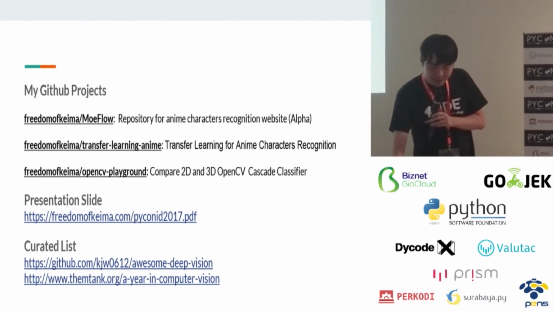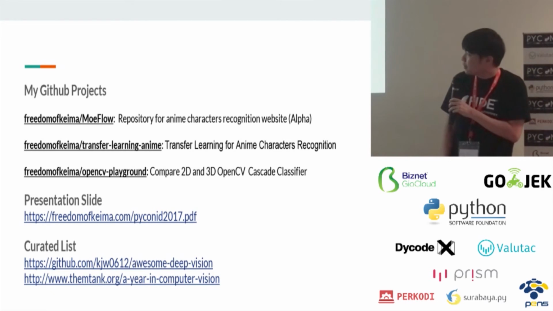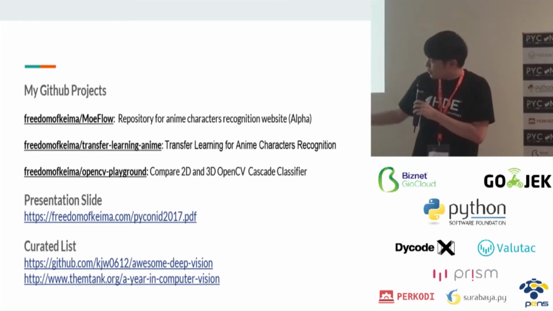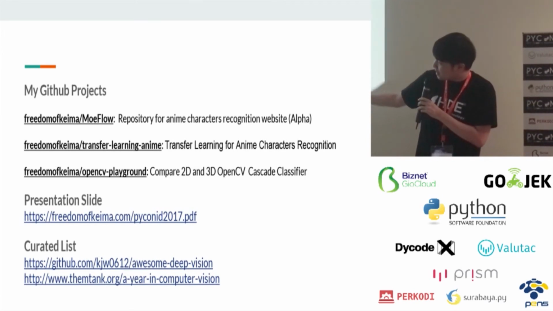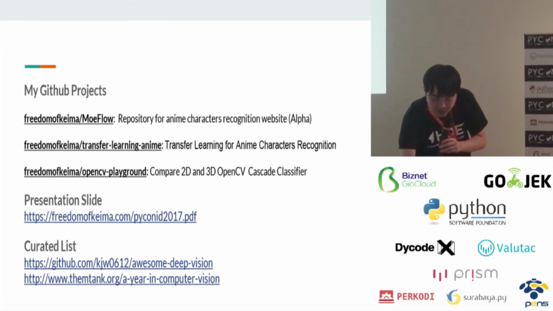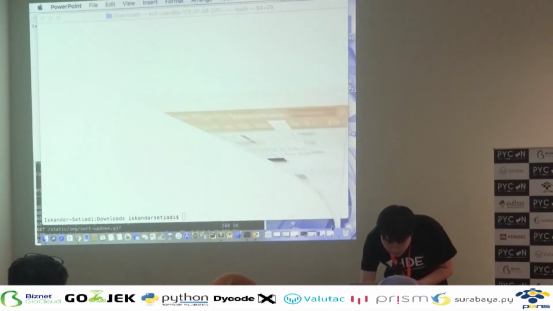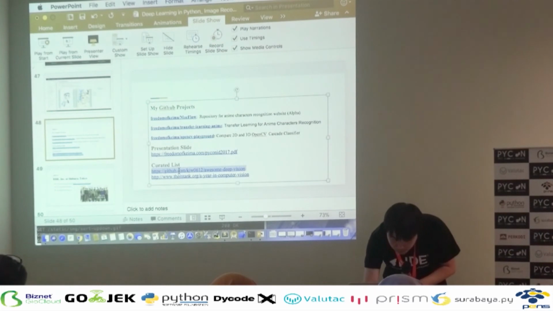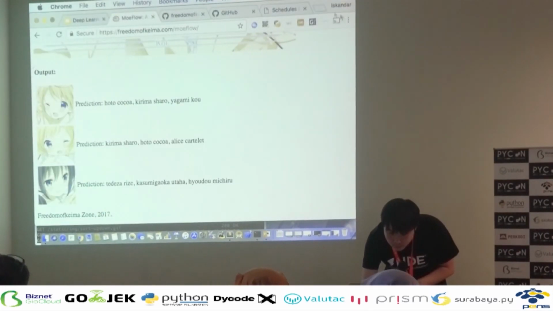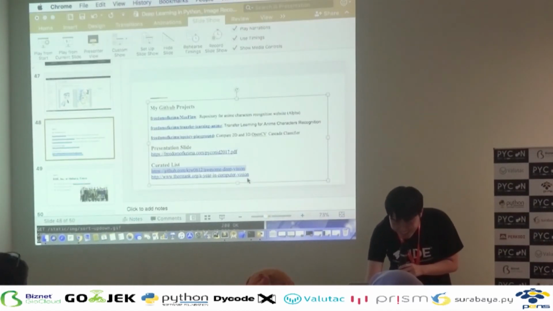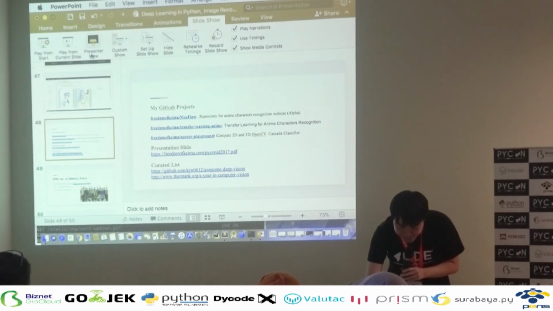So for future references, I hosted several codes in my GitHub, and this slide can be accessed from my website at /pyconid2017.pdf. And I suggest you to try checking these links out, because they have a very interesting curated list of how you can do image recognition. Let me show you. Okay, no internet connection. Yeah, so please check those websites by yourself.